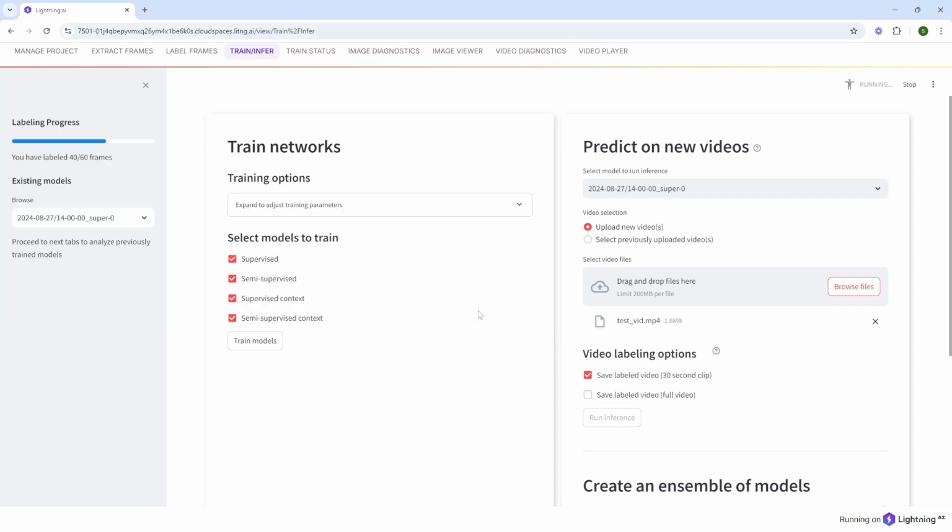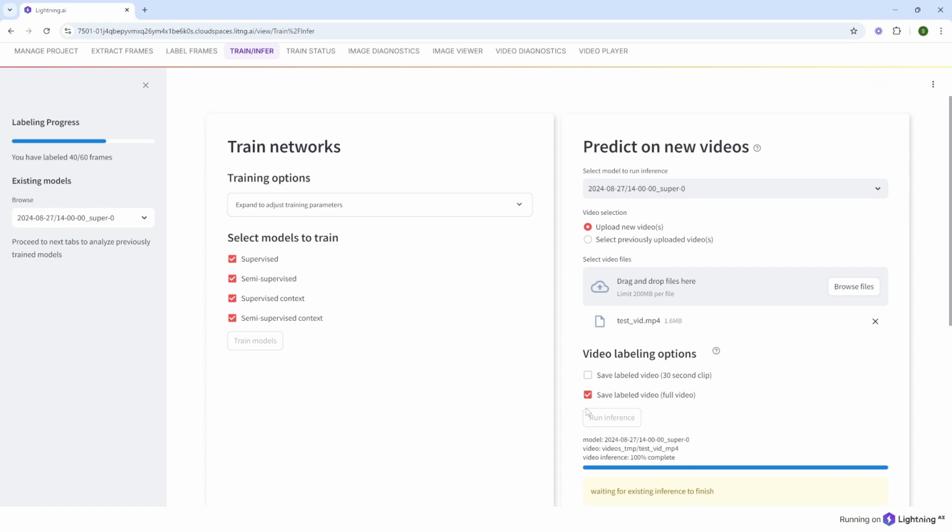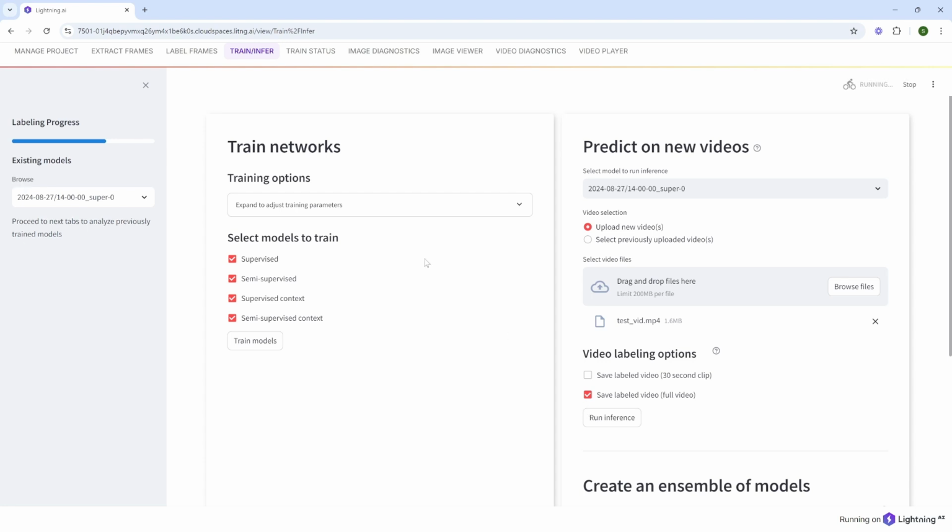If you have not run inference on this video, make sure to do so using one of your already trained models in the Train Infer tab. Once inference is complete, we can go to the Extract Frames tab to continue the active learning process.